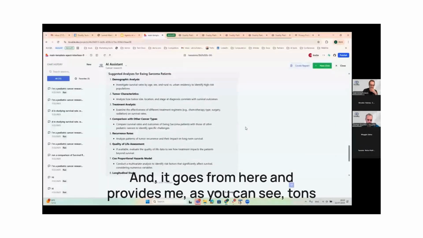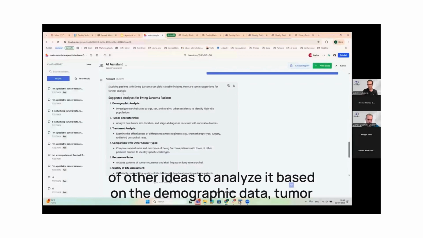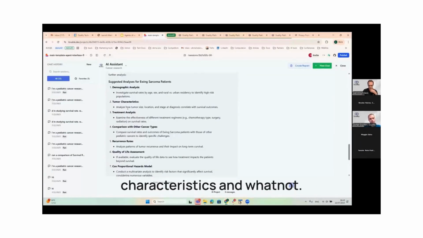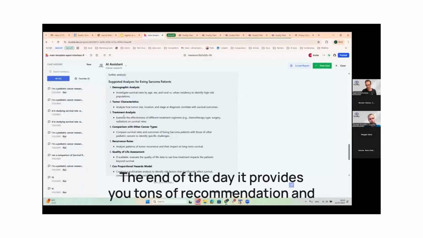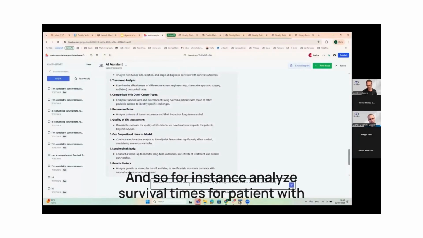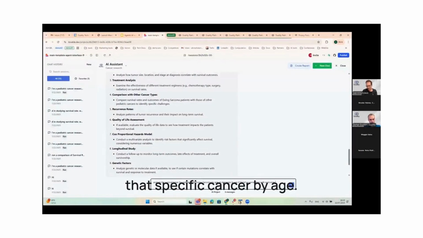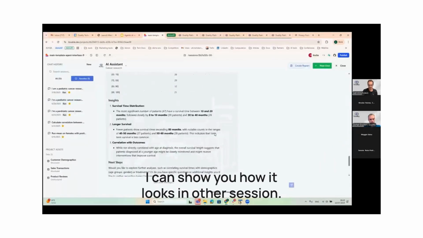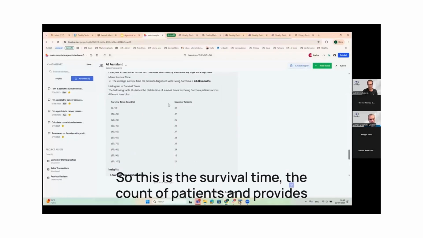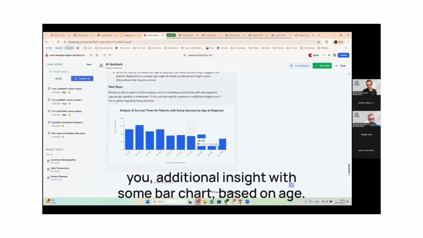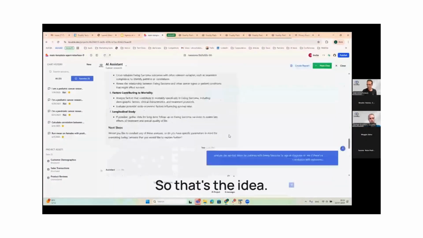And it goes from here and provides me, as you can see, tons of other ideas to analyze it based on demographic data, tumor characteristics, whatnot. So you get the idea. At the end of the day, it provides you tons of recommendations, and I can continue and analyze it. And so, for instance, analyze survival times for patients with that specific cancer by age. And we don't need to wait for that. I can show you how it looks in another session. So this is the survival time, the count of patients, and it provides you additional insight with some bar chart based on age. So that's the idea.